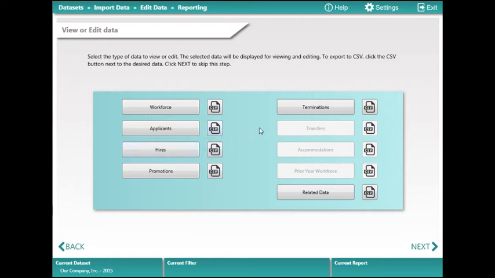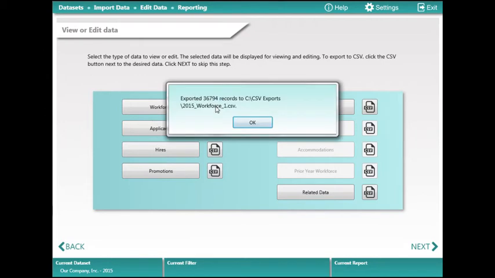I'll export the workforce data that we just looked at. And you can see the data is very quickly exported from DVAAPBase to use in other systems.